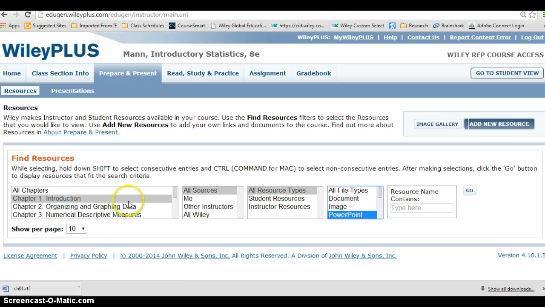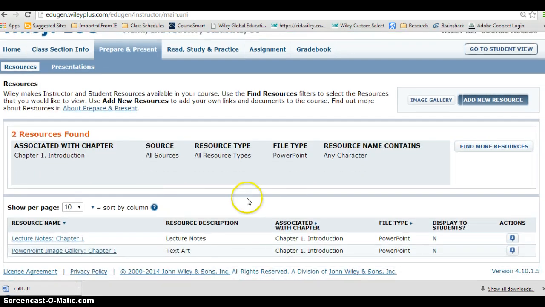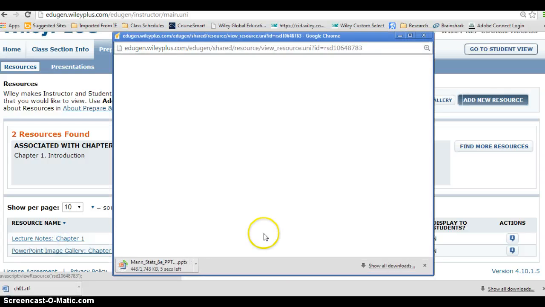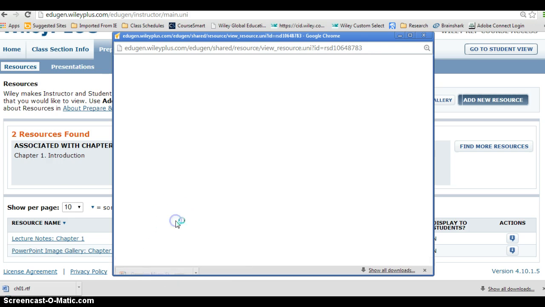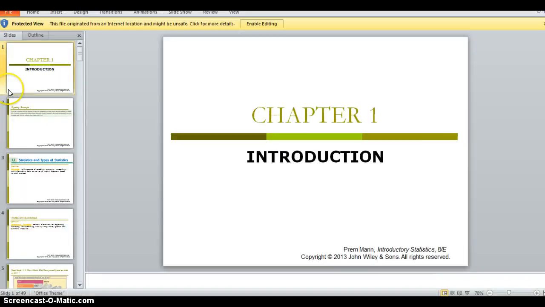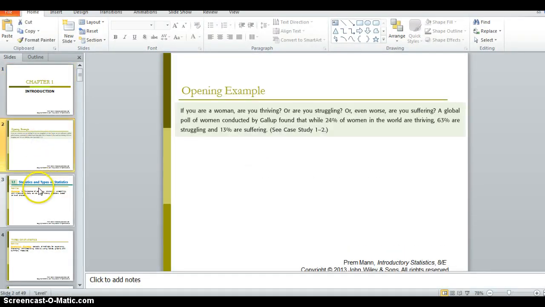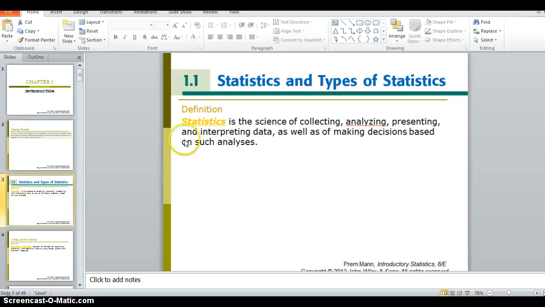So for chapter 1, click on and select PowerPoint. You can see here the PowerPoints that are available for chapter 1. In this case, you're looking at the lecture notes. So if I were to go ahead and pull up that PowerPoint, you can see that it downloads just like a regular PowerPoint file. And as it comes up, you'll not only see the content, but you can also see here that you are able to edit these PowerPoints to suit your class accordingly.